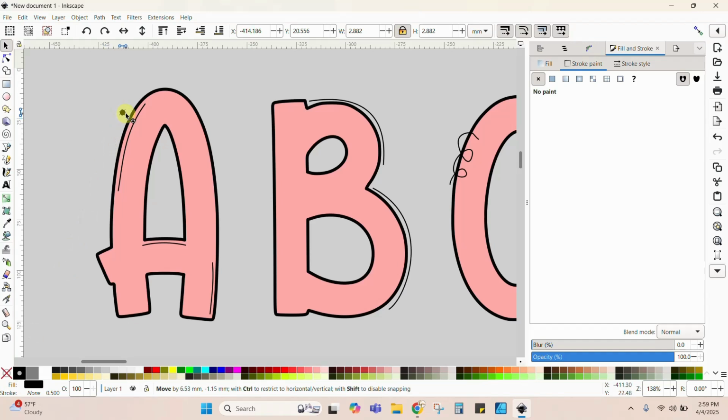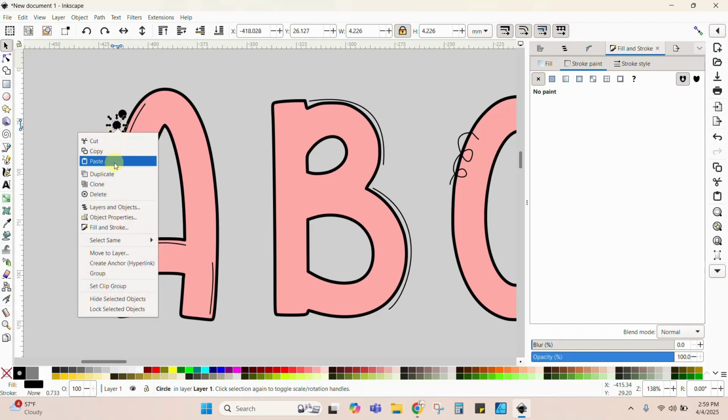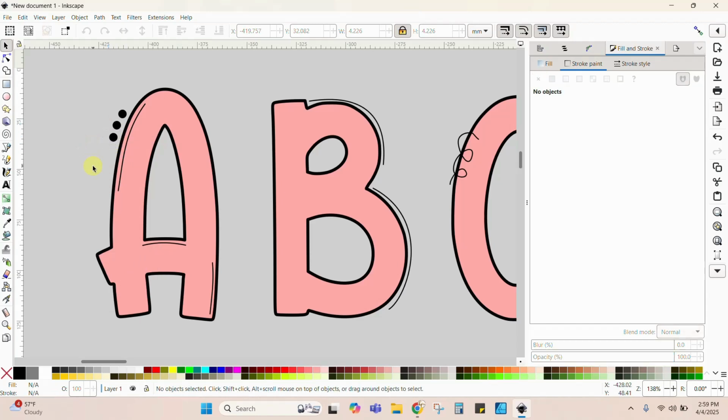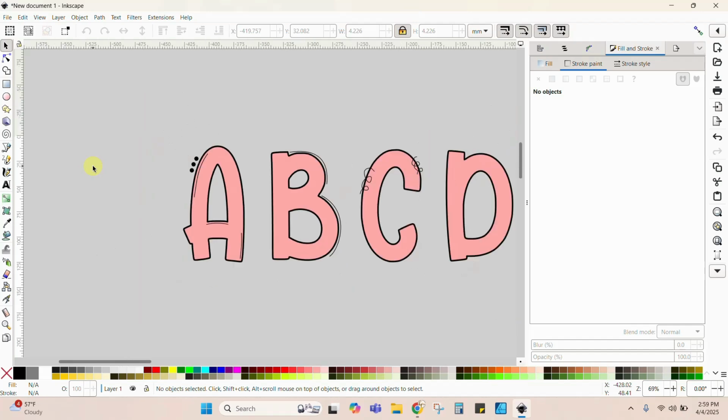And I can start placing them around the letters wherever I want. I'm going to make that a little bit bigger. Right click, duplicate, right click, duplicate. So you can place these little circles around your letters too. There are so many fun things that you can do to make your alphabet completely unique and original. Okay. I'm going to delete all of this stuff that I have on here.